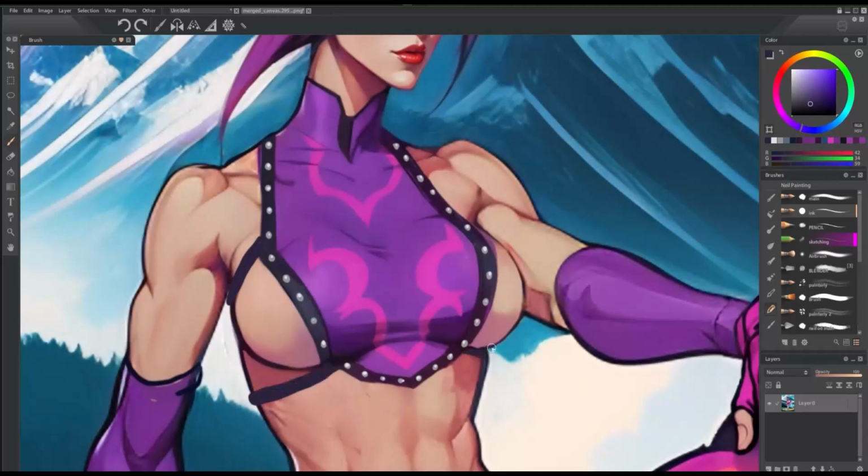And then I'm going to add the straps. And using my pencil brush, which is more like a paintbrush, I'm going to add just a quick bit of shadowing there.